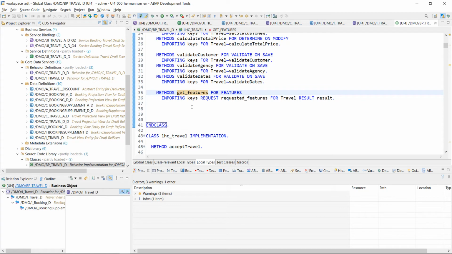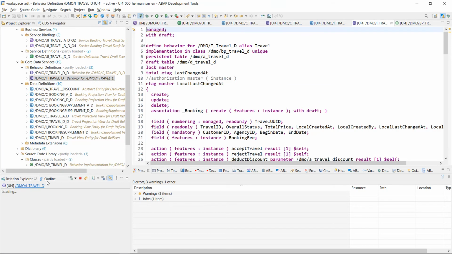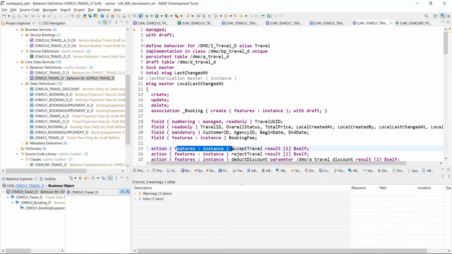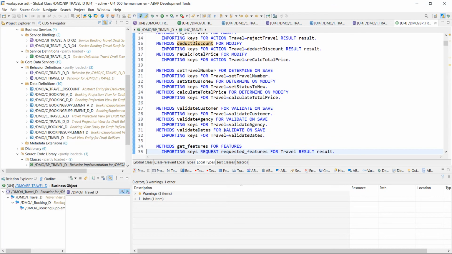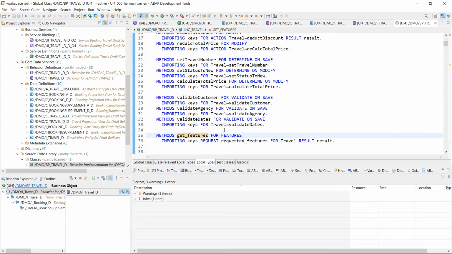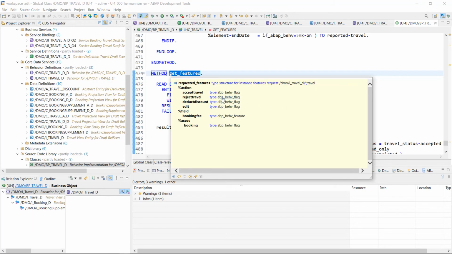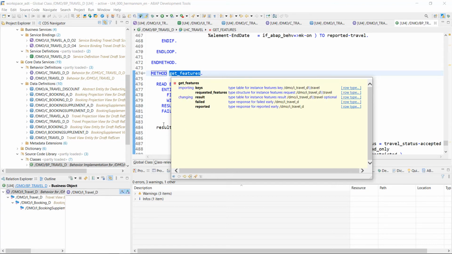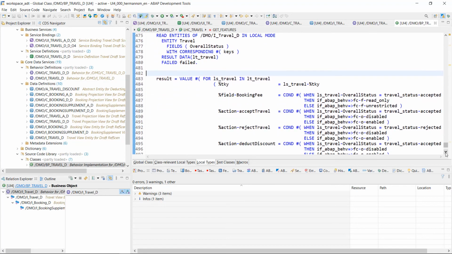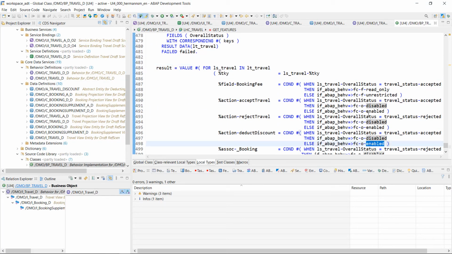We do have here a feature exit for all the changes, for all the flags which we have defined in the BDEF with feature instance for the actions or for the booking fee or also for the association booking. And this implementation is then provided in the method getFeatures. If we move forward here, we can see that there are values provided for the requested features, which are then taken over from the BDEF: accept travel, reject travel, deduct discount, the booking fee, and the booking association. Then, depending on the state of an instance, we can set the values accordingly to disabled or to enabled, or the booking fee to read only or to unrestricted, depending on the travel status value.